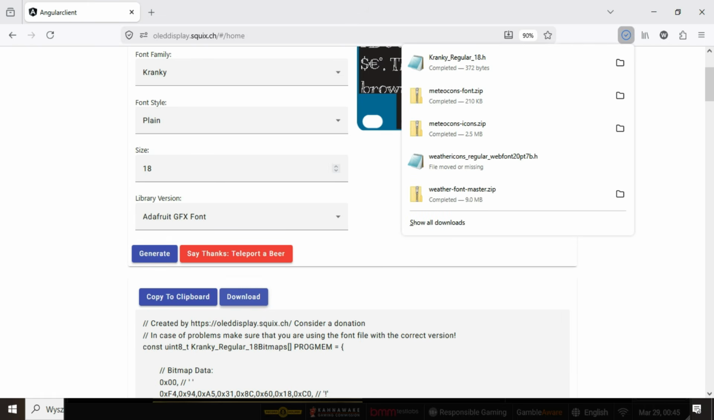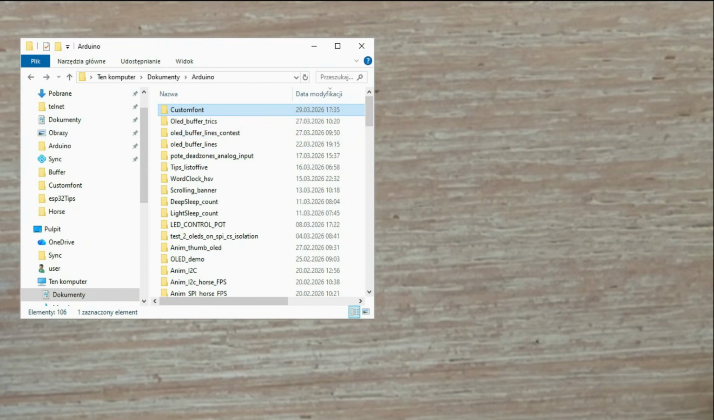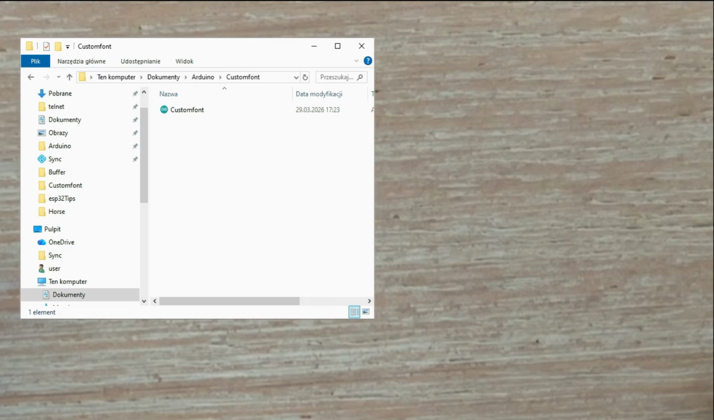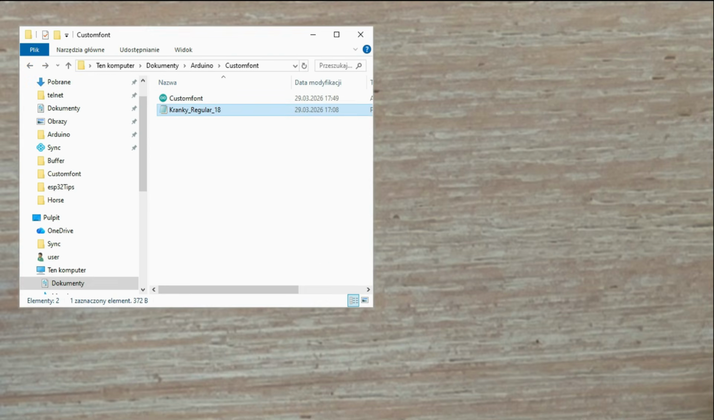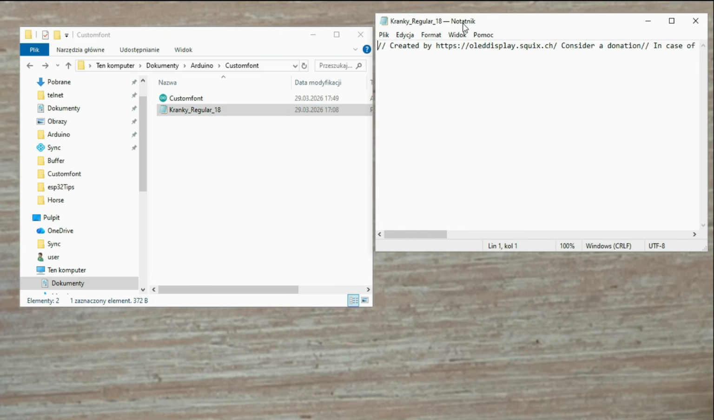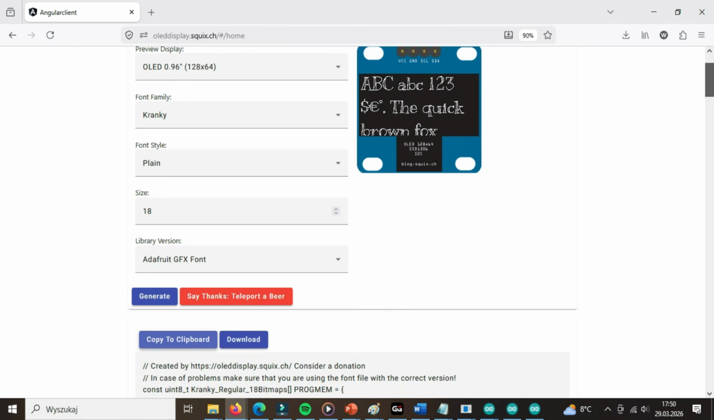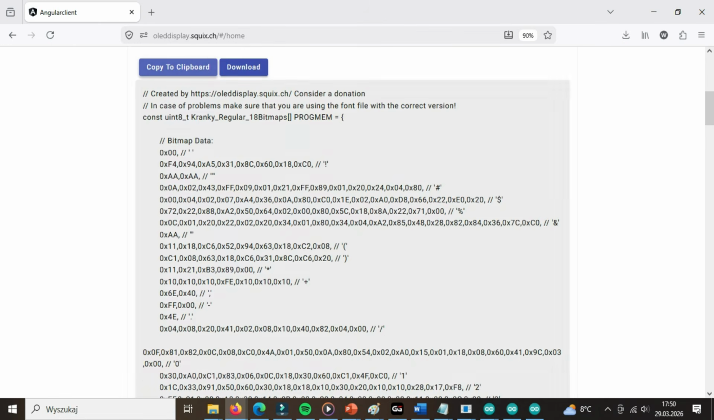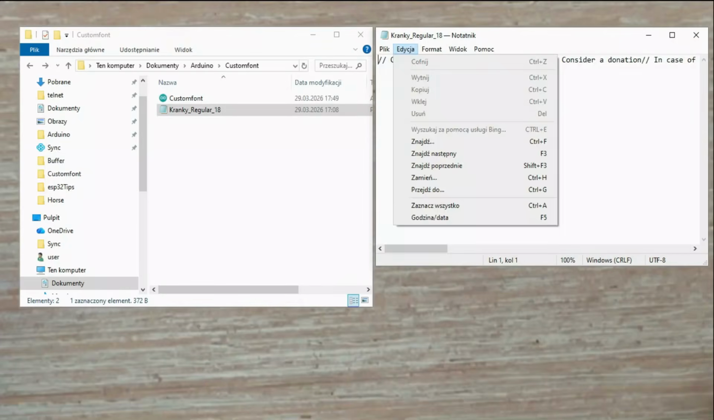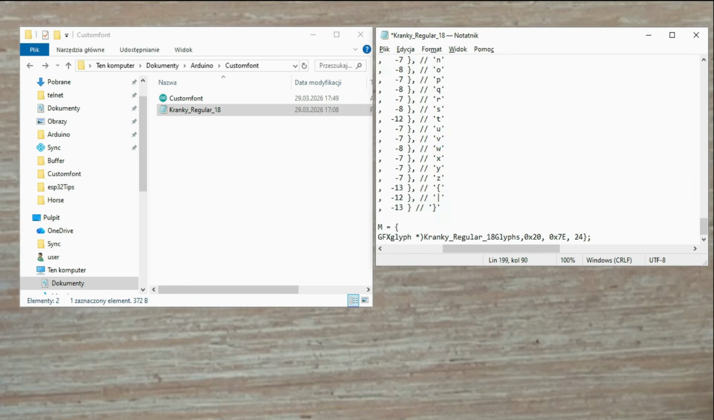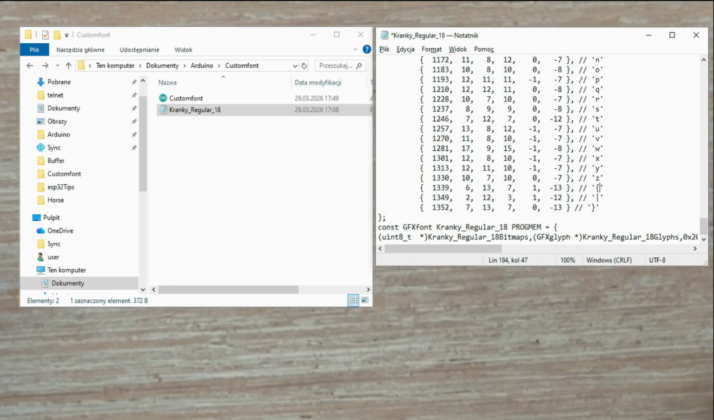We could place the file in the fonts directory, but we can also store it directly in our sketch folder. My sketch is called custom font, so let's find it in the Arduino directory and paste the .h file there. Now let's quickly check the content of the file. And this doesn't look right. It seems a lot of data is missing. But no worries, we can go back to the Squix tool, copy the generated mapping to the clipboard, clear the .h file, and paste the content there instead.